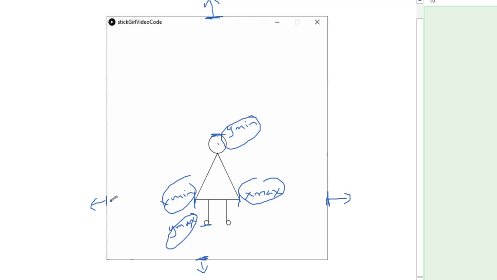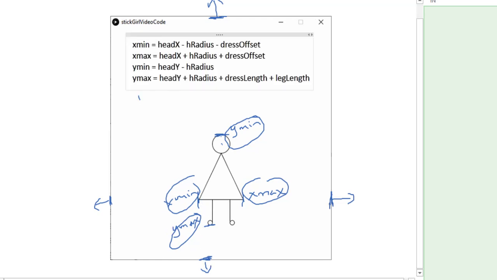So x minimum is going to be compared to 0. So if x minimum is less than 0, then part of the figure would be beyond the drawing canvas. If x maximum is greater than the width of the canvas, then our figure would be drawn outside the boundaries. Similarly, if y minimum is less than 0, then it would be outside the boundaries, and if y maximum exceeds the height of the drawing canvas, then the figure would be outside the boundaries.